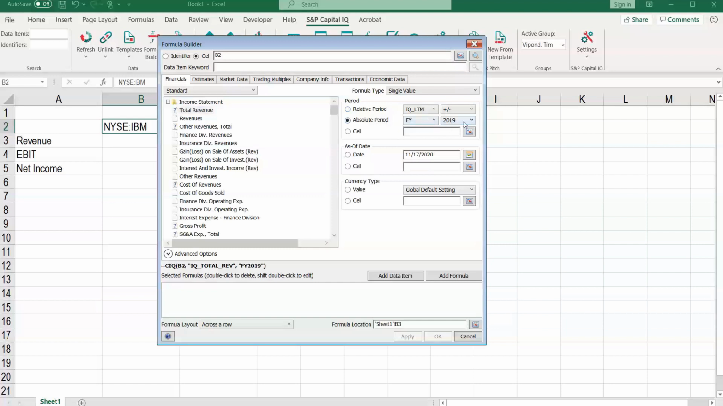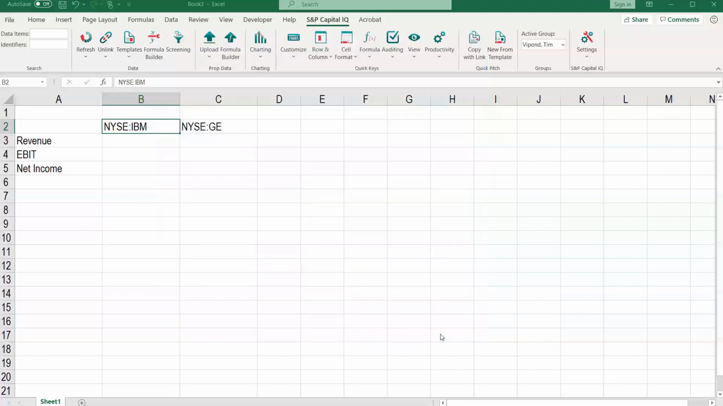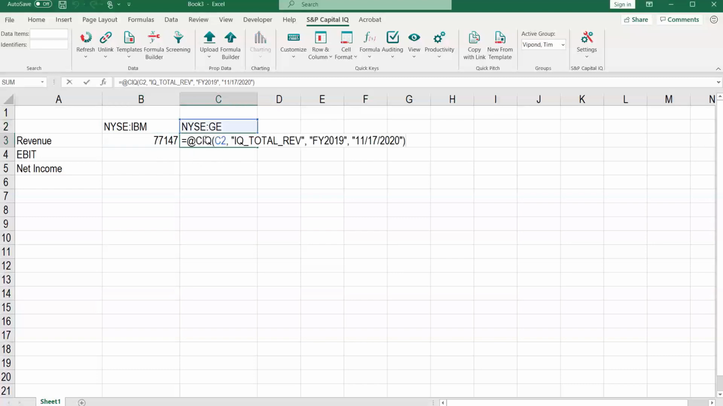We can select the 2019 fiscal year, as of date, and currency, which will be the global default. Let's add the formula here and press OK. We can take this and fill it right with Control R. And now we have the total revenue in 2019 for IBM and for GE.